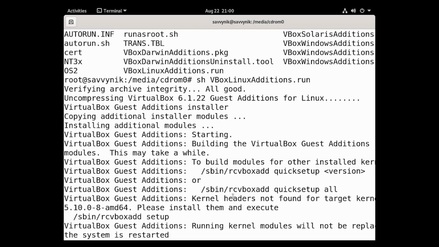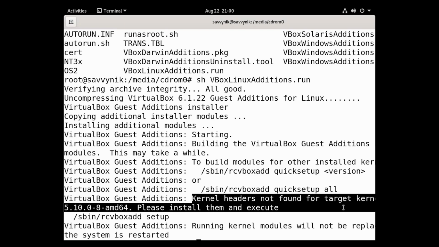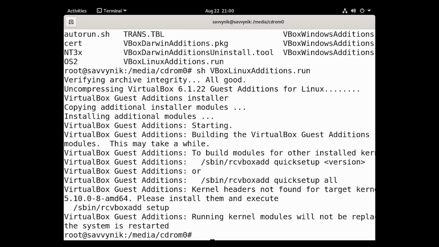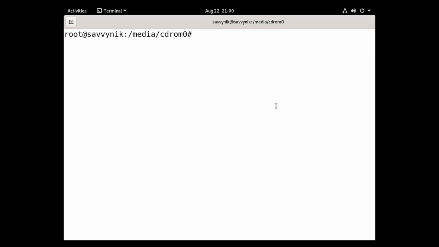But what we'll notice is it cannot install. It says kernel headers not found for target kernel. Please install them and re-execute this script. So notice you did not install anything. We'll clear things out so we can see things better. There is an error, and that's because Debian 11 does not come standard with the Linux kernel headers built in.